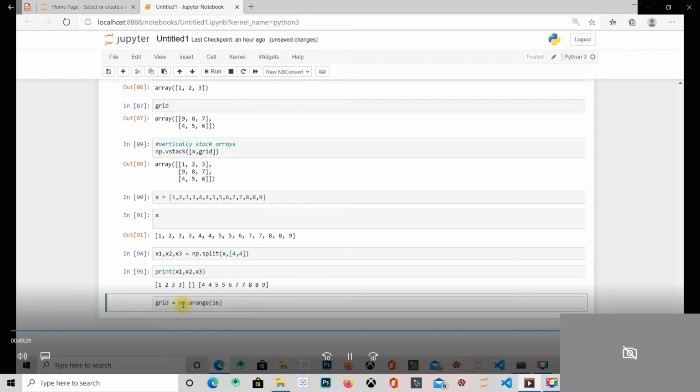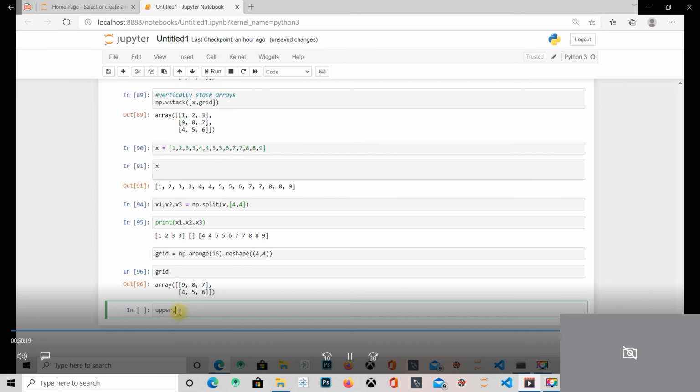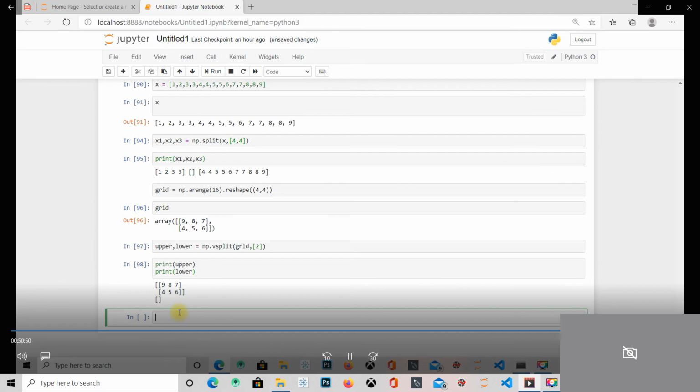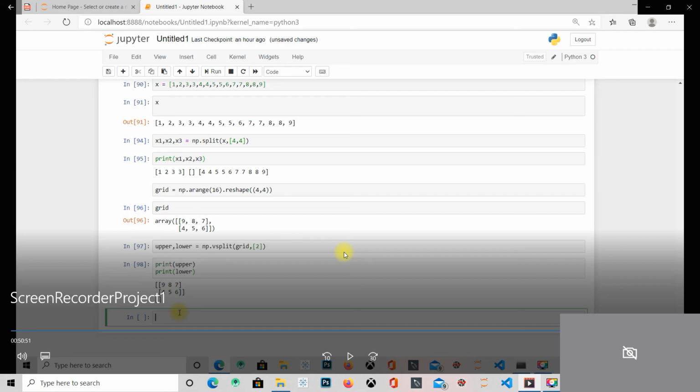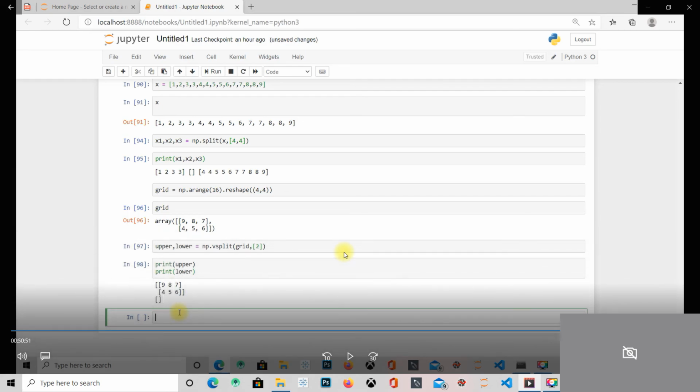So it was all for this thing, guys. Now if you want to reshape it, then you can just reshape that grid by making it a 4-dimensional array. I haven't made it, I just used that grid only. Now I wanted to show you how you can split this from upper to lower. I have used that grid only: upper, lower is equal to np.vsplit grid, 2. So print upper, print lower, so it's printing 9 8 7 and 4 5 6. You can make a 4-dimensional array and see what it does.